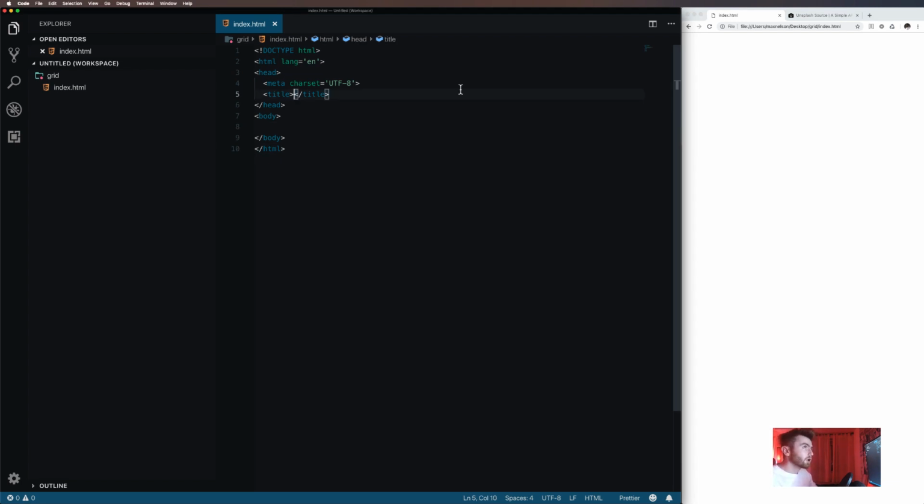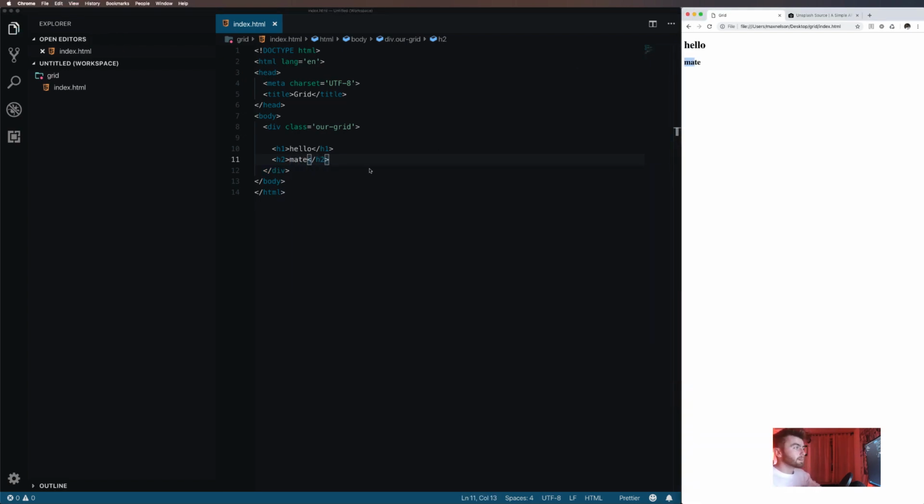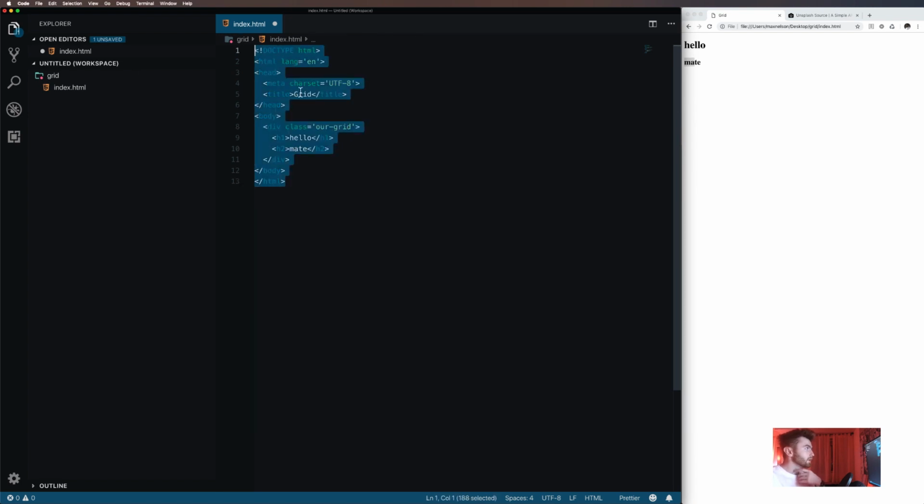Okay, title. I'm going to call this grid. And then I'm gonna save it, reload the page. You'll see up here it says grid now, okay? Next thing I'm gonna do is in our body, let's create a div with class equal to our-grid. And then I'm going to put an h1 in there and say hello, and then an h2 in there and say mate. Then I'm gonna save that and reload the page, okay? So this is our code right here, these 13 lines. We've written these four and that's about it. Okay, so it says hello mate.